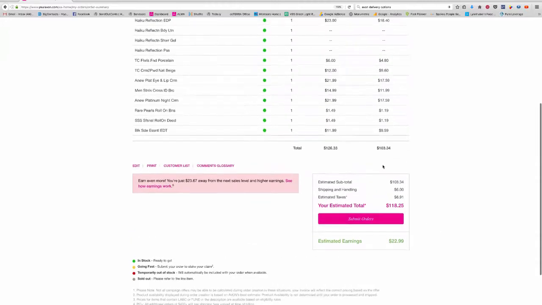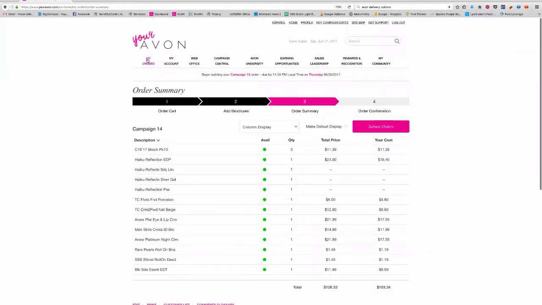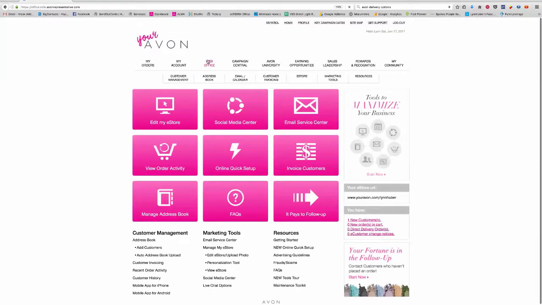Okay, I'm not going to submit this order because they're not real orders. I'm making them up as we go. So now I want to talk about how to invoice your customers. So you submit your order. You have to wait until it invoices from Avon. Once the order is invoiced from Avon, you can go into Web Office up at the top here. It was right there, Web Office, and then we're going to click on Invoice Customers.